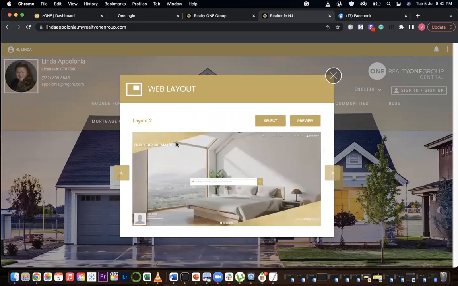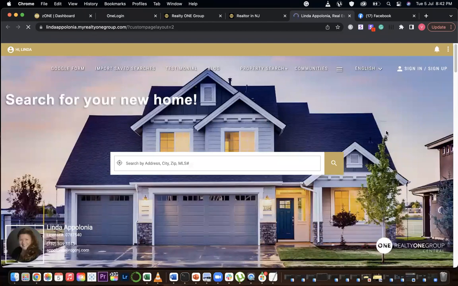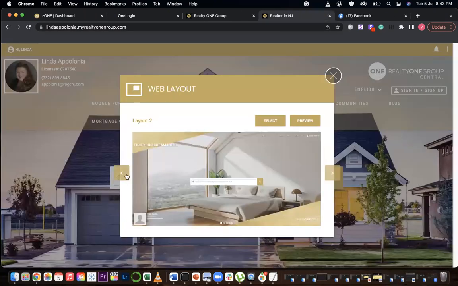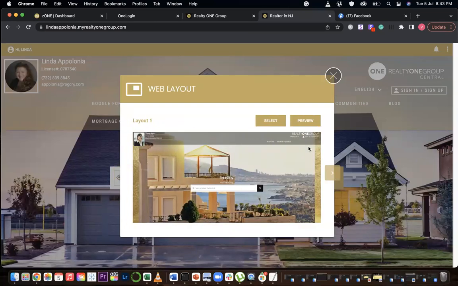Let's say now I want to see layout number 2. So I'll select preview. Now I can see this is layout number 2. And the default one is layout number 1. I think this is the best one. So that's why most of the agents use layout number 1. But it's totally up to you if you want to use any other layouts.